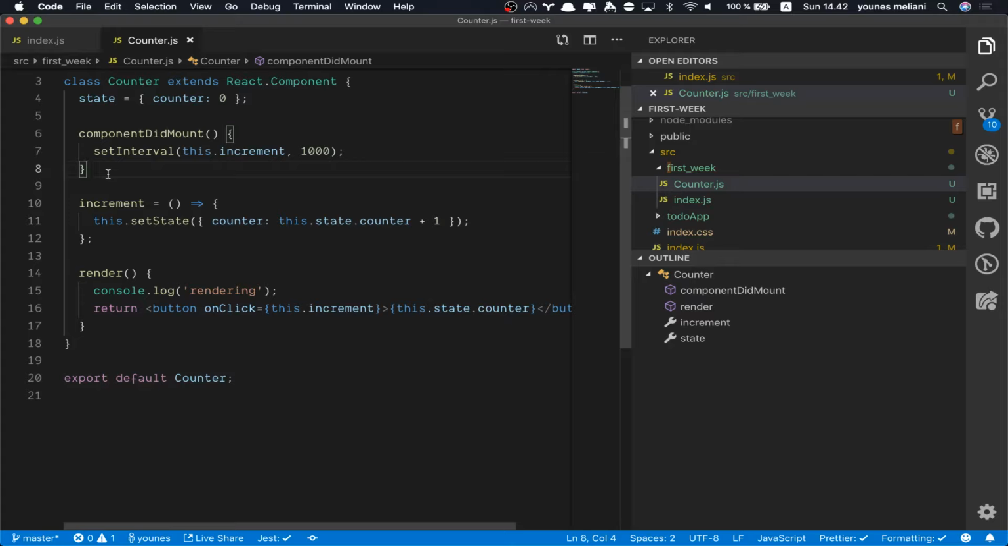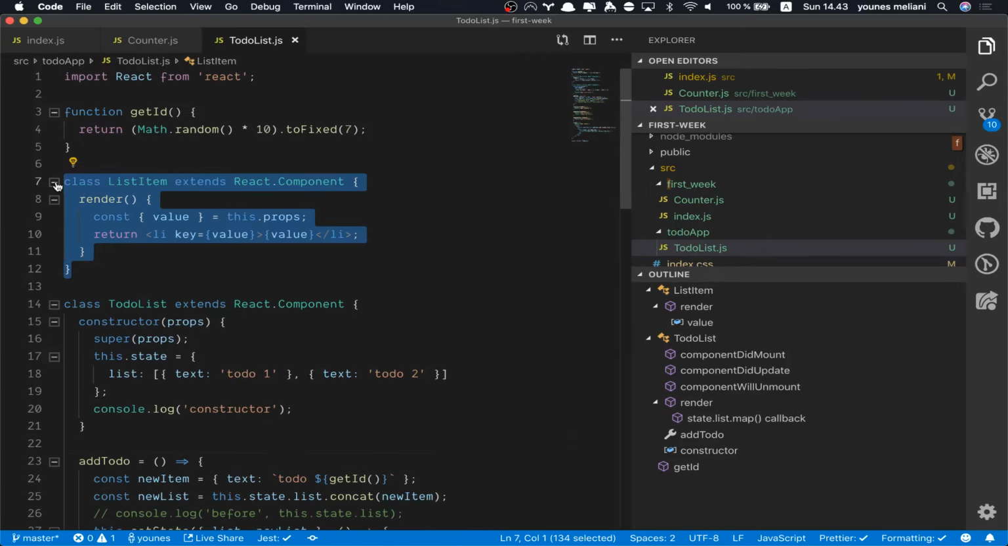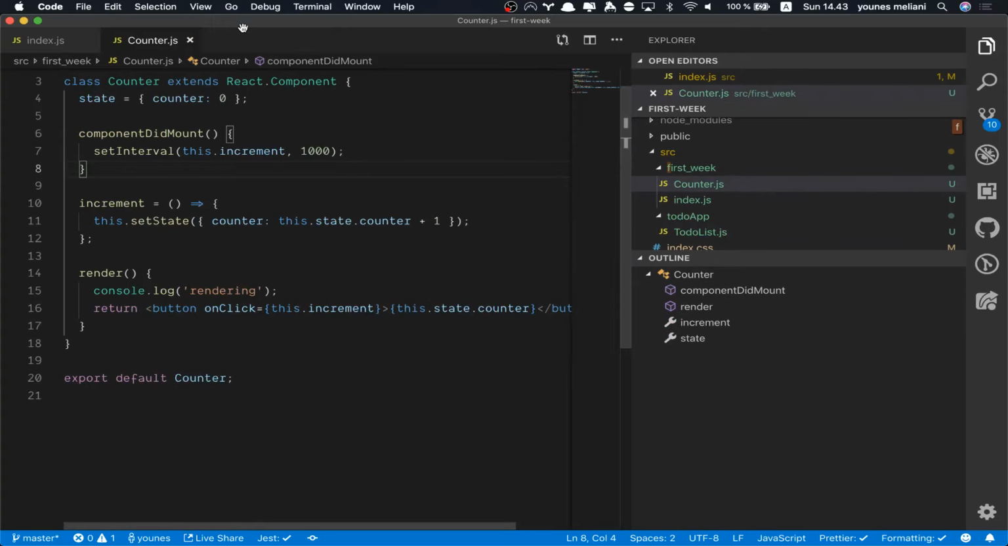Did mount is reserved only for the component itself. If you update something outside, the life cycle inside the component doesn't have anything to do with that. So every component has its own life cycle. For example, in the to-do list, every item has its own life cycle. Make sense? Yes. So this is the idea. It's like state. Every component has its own state.